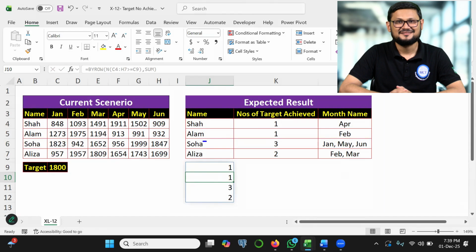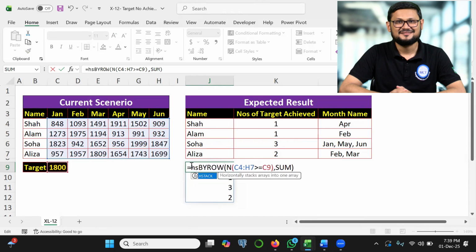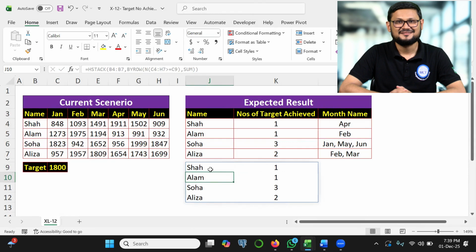As I have to stack three columns, here I will use HSTACK function. The first array will be salesperson's name, comma, and the second array I need the numbers of target achieved. I'll close the bracket, press enter. So I have to create the third column for my month name.